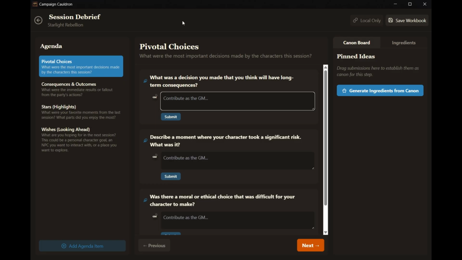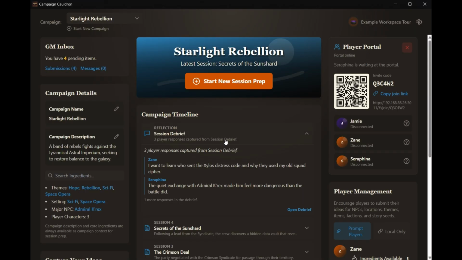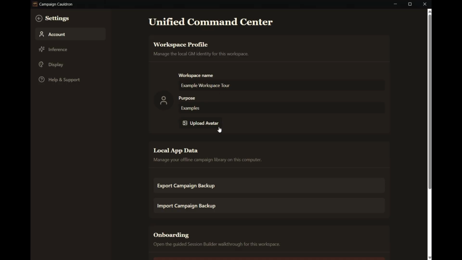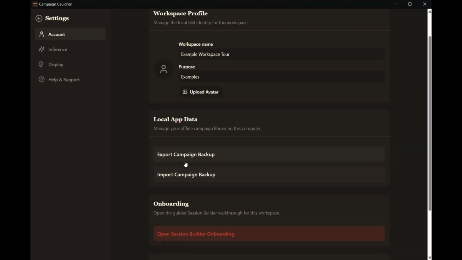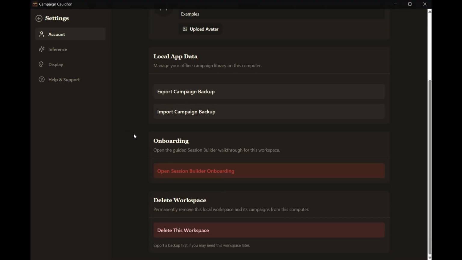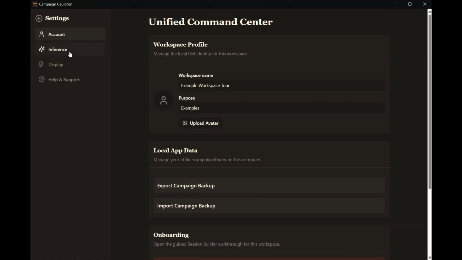So that's pretty much the walkthrough for what each major feature is in Campaign Cauldron. I did want to point out that we have some settings here that you can go to. For your settings, you can export your data, import your data in case you have multiple devices that you want to use this desktop application for. Again, multiple Windows devices, that's what we have support for right now. And you can redo the onboarding tour if you want to as well, in case you forgot how to do anything.